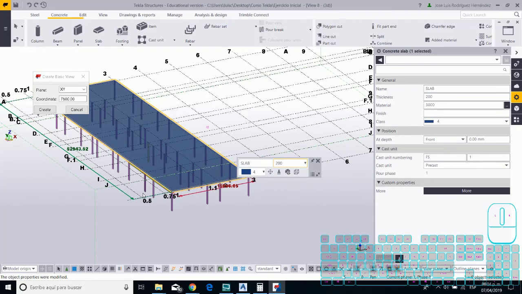I almost finished this course. We only need to finish with the steel connection.